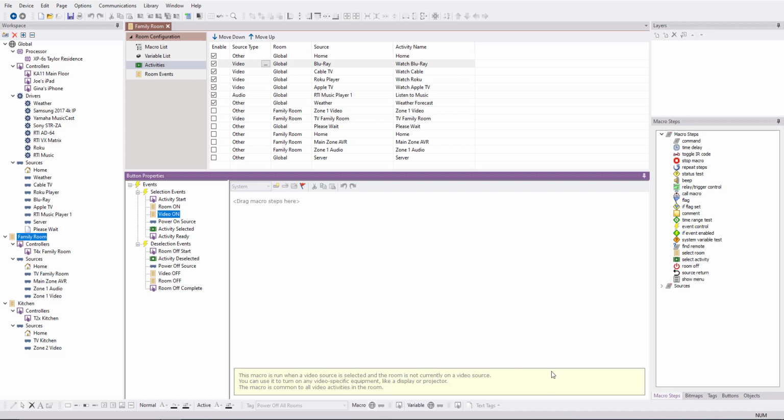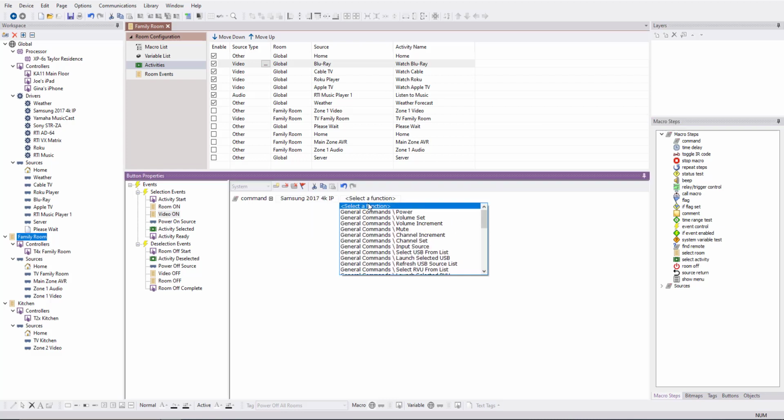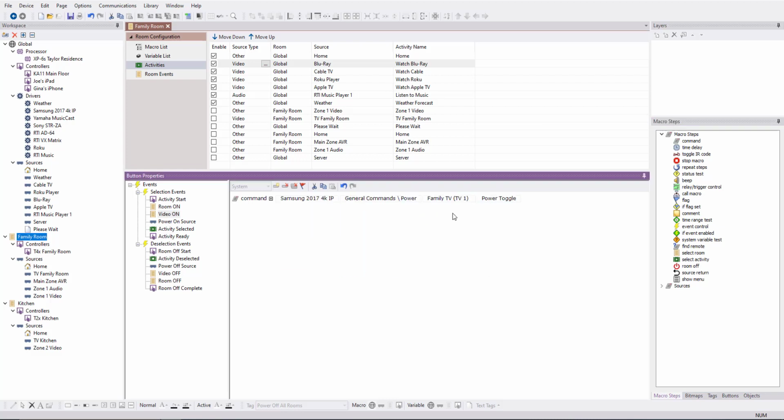So here's where you're going to turn on your display or projector, and it even tells you that. And it says it's common to all video activities in the room. So no need to program this for all your other video activities. So let's go and bring in our command here, and let's turn on our TV in this room. Beautiful. We've turned on our video source.